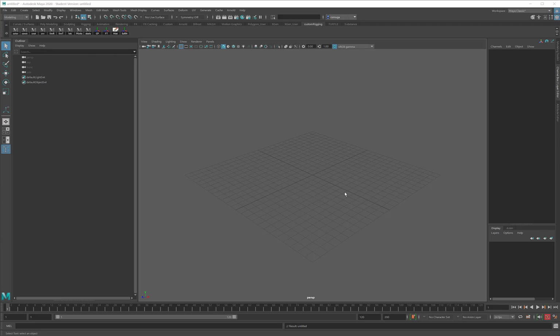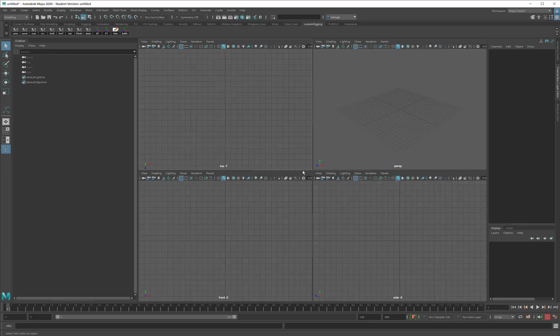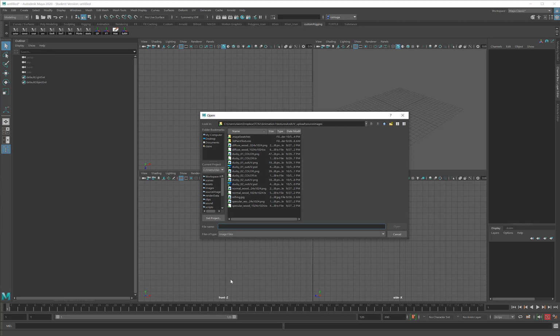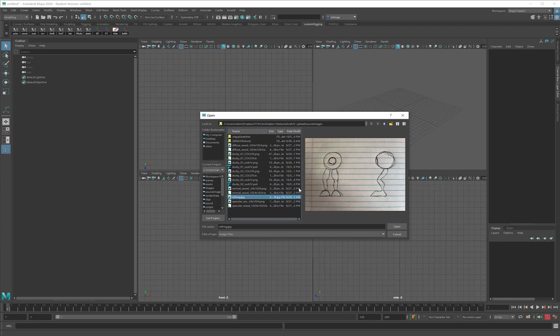In here, I want to start by working with the reference image that I created for the eyeball monster. And to do that, all I have to do is move over to my orthographic views. The reference image contains a front view of the monster and a side view of the monster, so I'm going to use these two viewports to import the reference image. To do that, I can go to View, Image Plane, Import Image. This brings me to my source images directory. Here's my reference image with the front view and the side view.